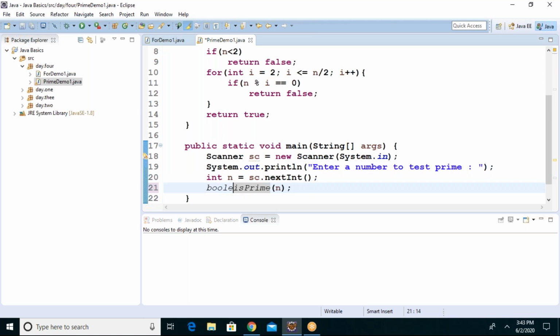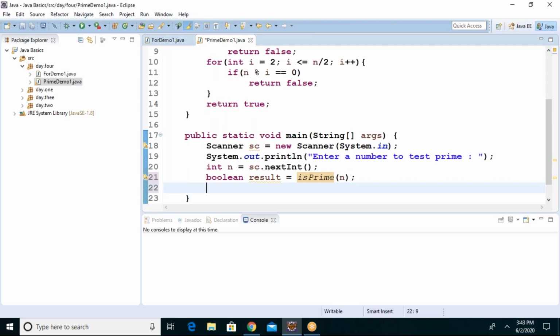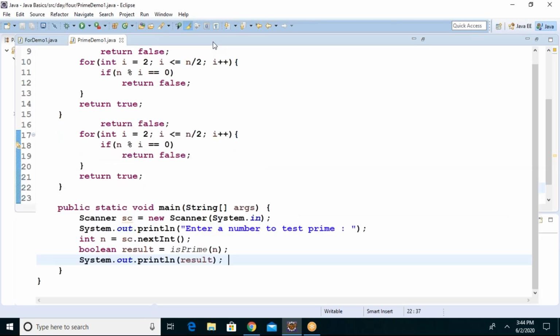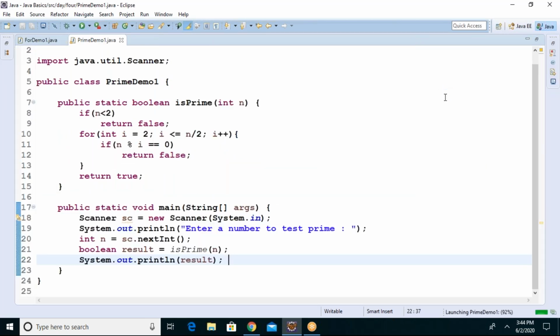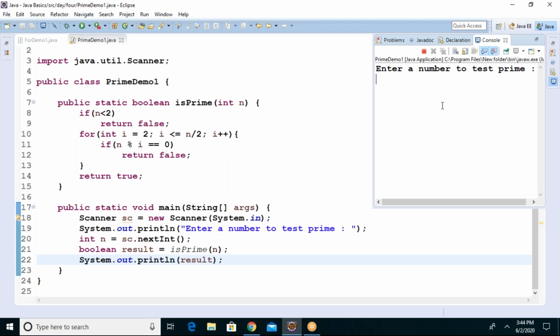It will return a boolean variable, some result, and print this result if you want to test for a proper result. See guys, now let me run this code. Enter number 12, false. Enter number 7, true. Enter number 15, false. I hope you got clarity.